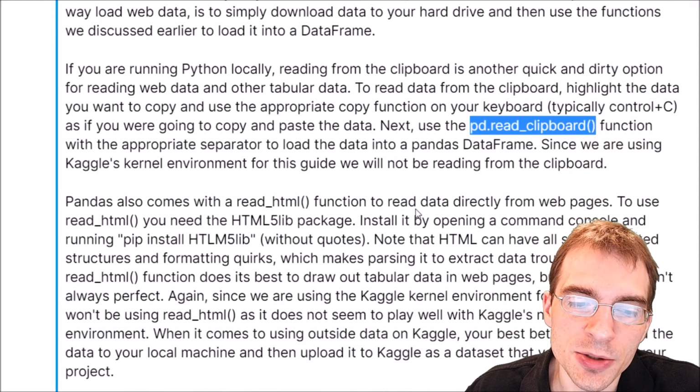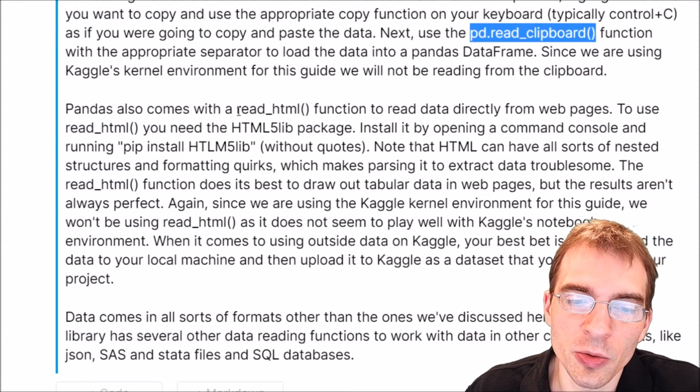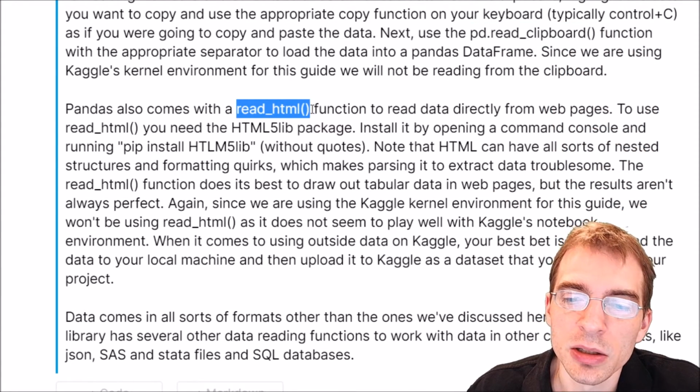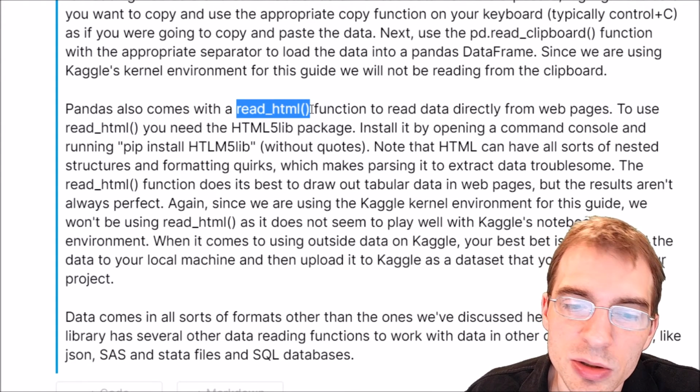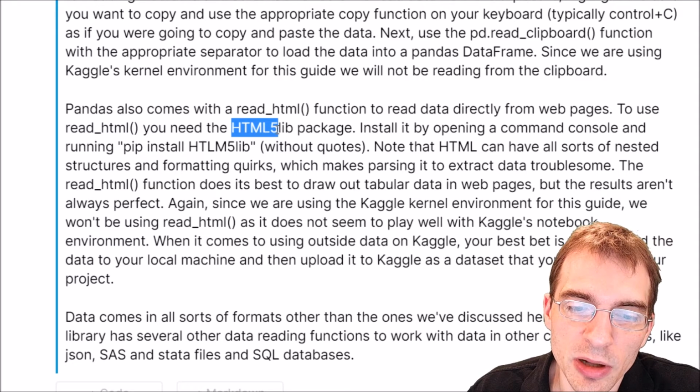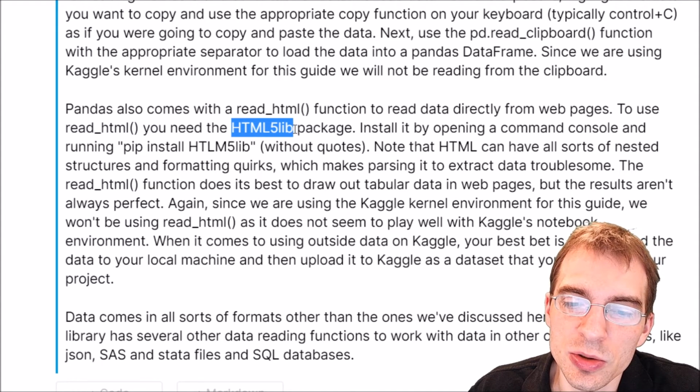Pandas also comes with a function called read_html. This will allow you to read data in directly from web pages. You do need the html5lib package to use this.